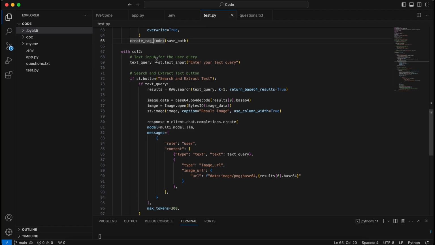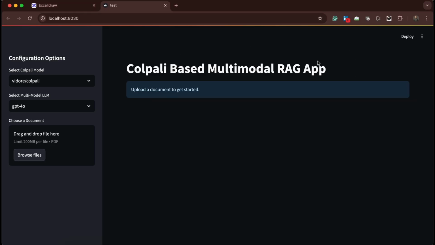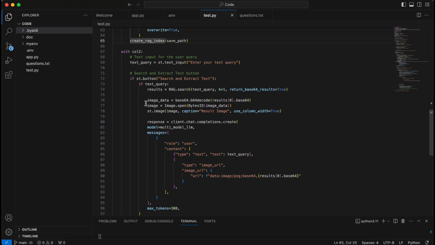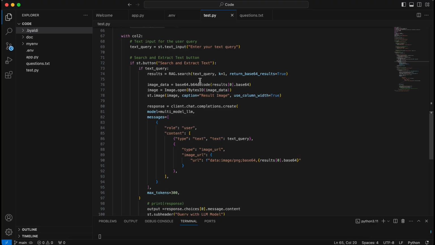In column 2, when I say column 2, I'll be showing you this. This would be column 1 and there would be column 2. So in column 2, you need to query, right? So you have to write your query. That query will be pre-processed again. It will do the similarity search, rag.search, on the text query. K equals 1 means one relevant document.